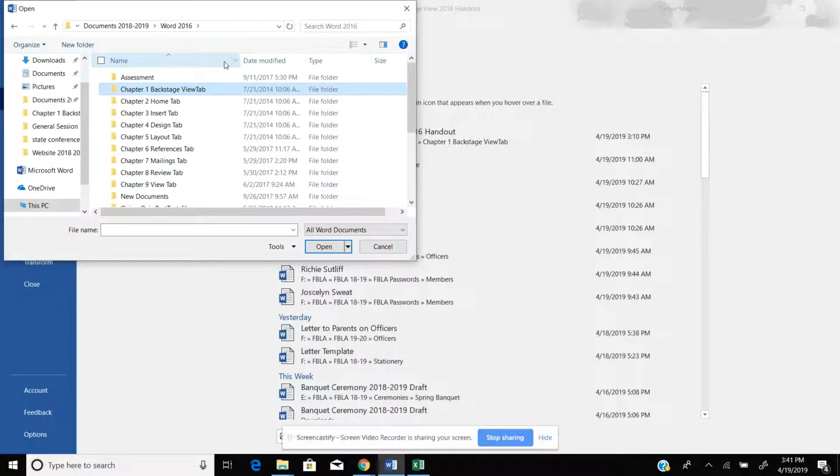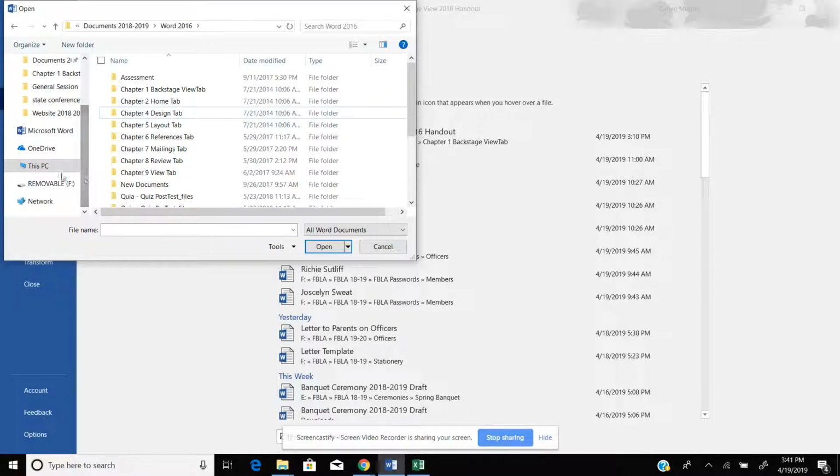Now here's the other thing. If you're using a flash drive, it's important that you do a backup so that if you lose your flash drive or your flash drive dies for some unknown reason, you have your files saved somewhere else. So if I go into my PC, I can find my H drive, and I can make backup copies and save them on my H drive.